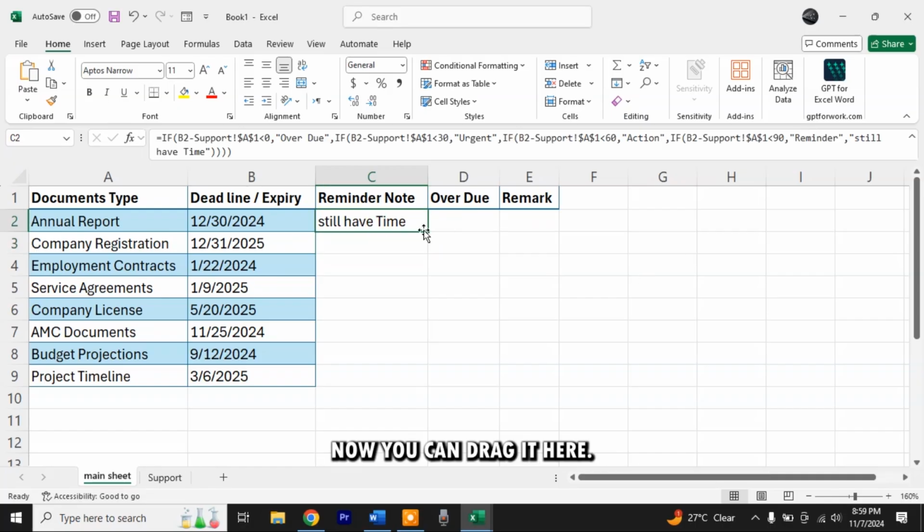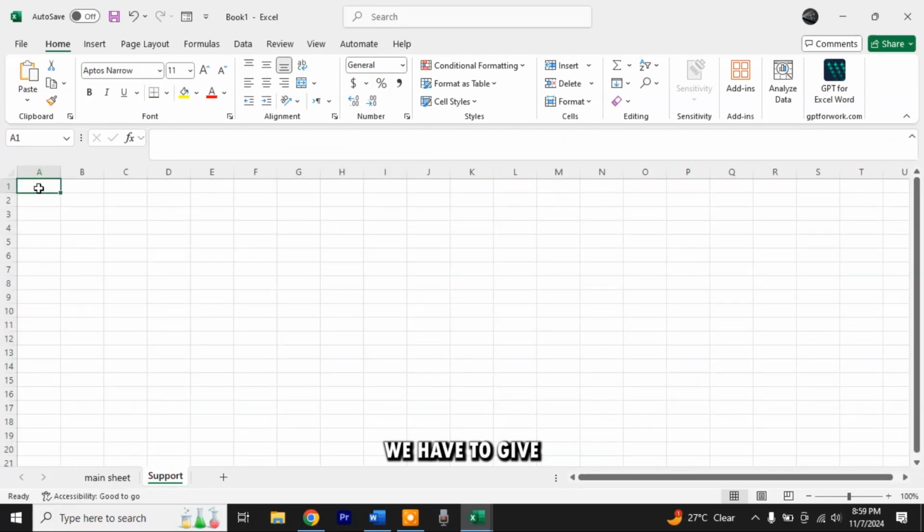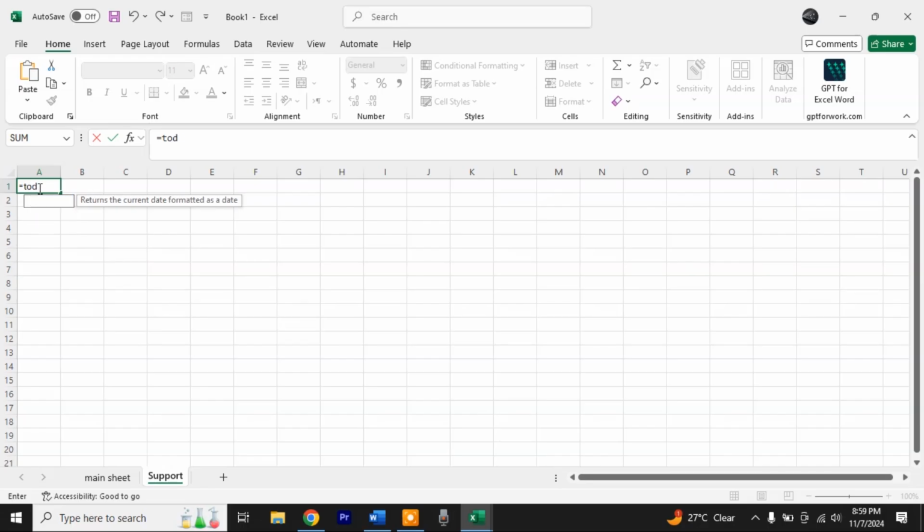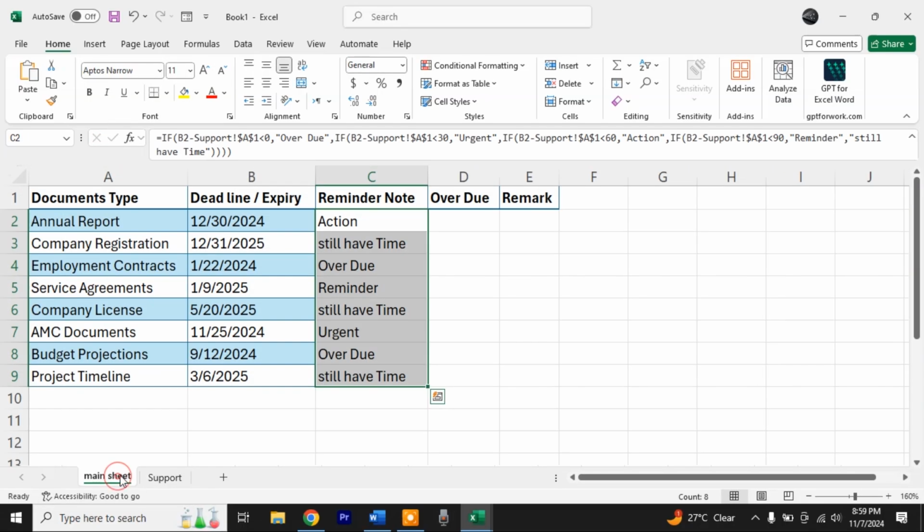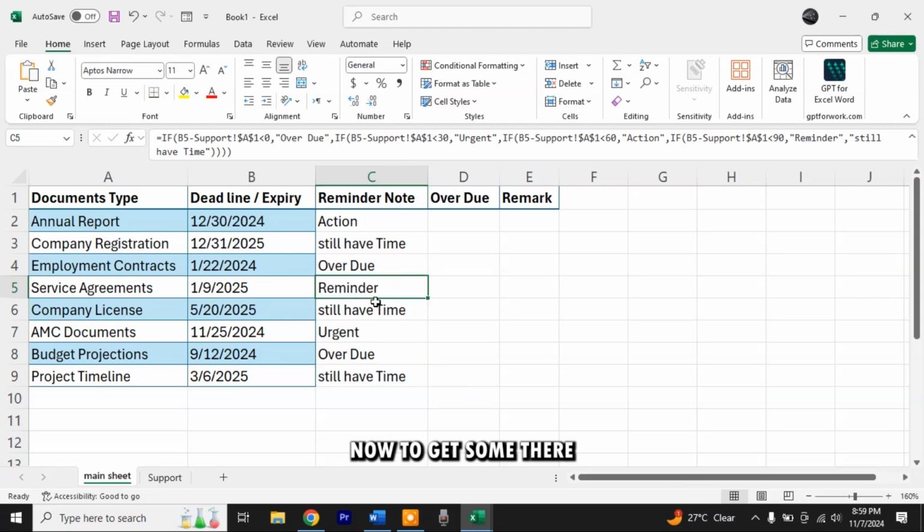Now you can drag it. Here we have to give equal to TODAY and close the bracket, enter. Now it will take from there.